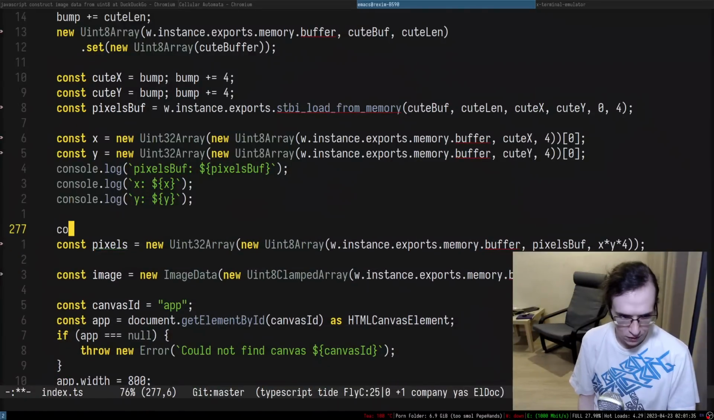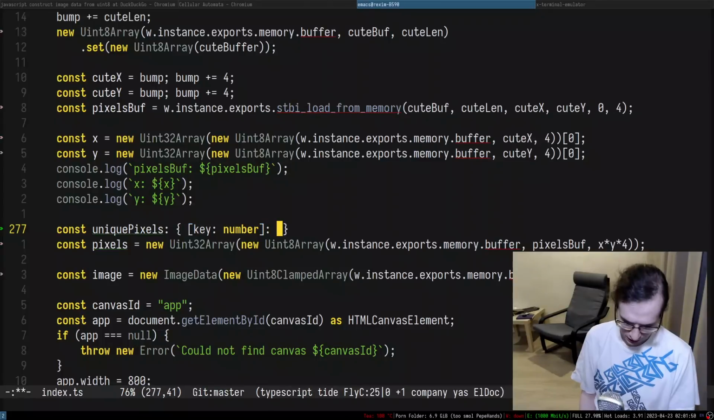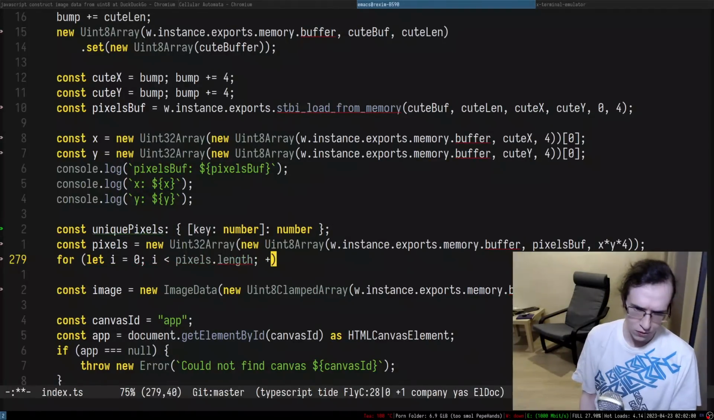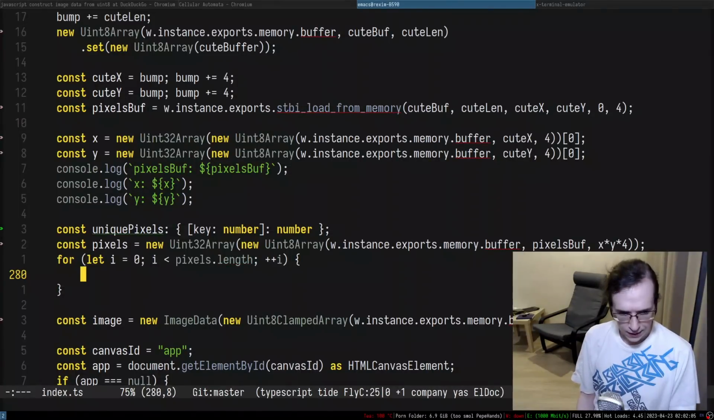So I could create something like unique pixels, and this is going to be a thing that accepts maybe a key. Can I have a key which is a number? Maybe I can, and also a number as the value. So I'm going to iterate through all of the pixels in here, right? So i less than pixels length. Yeah, so this is going to be the length. There we go.